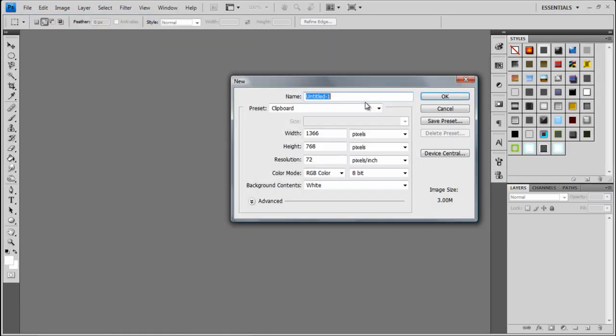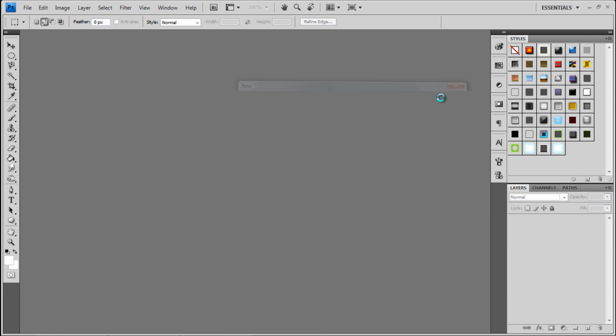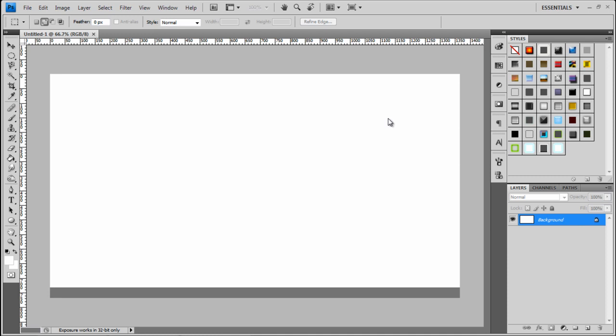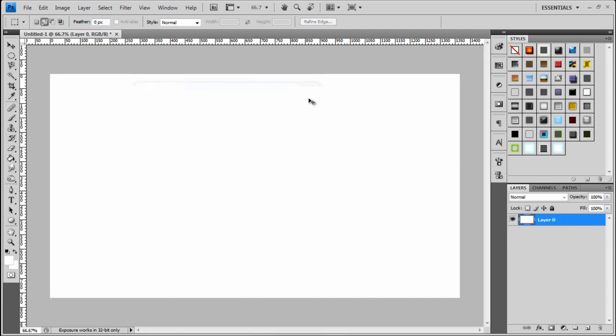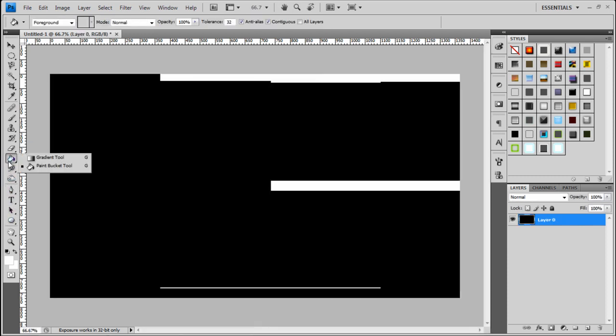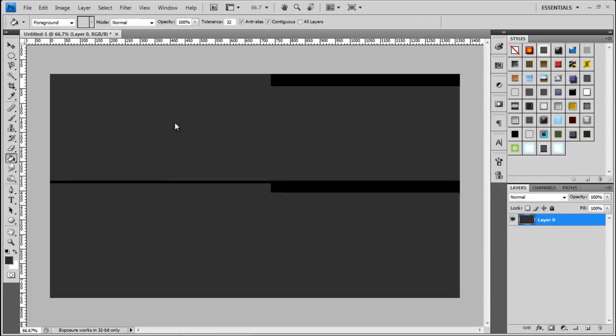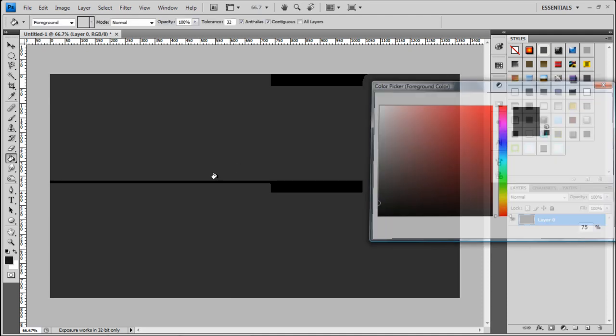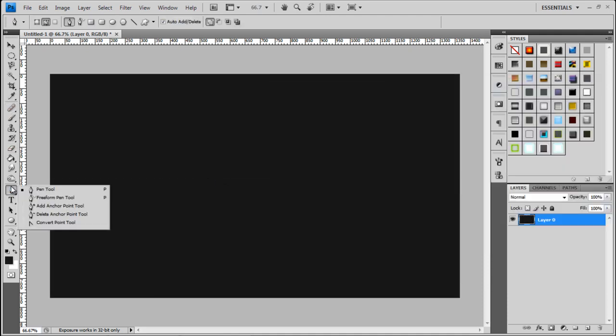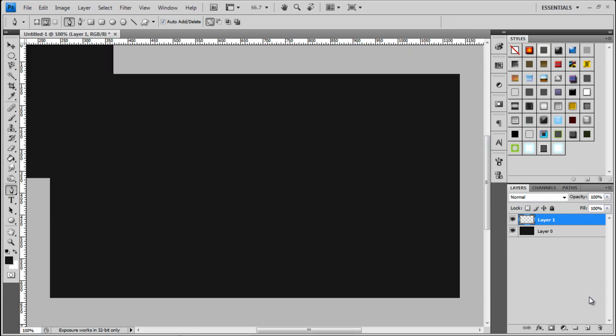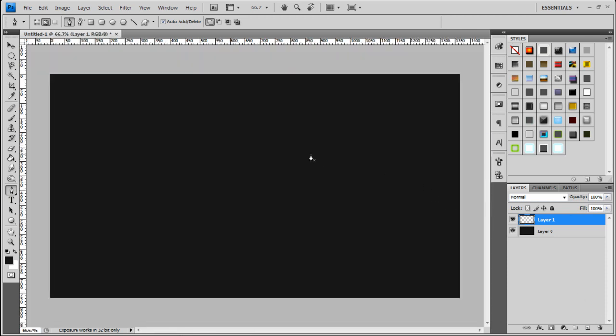So I'm just going to make a new document, whatever size you want. First I'll do some interface metal, I think. So let me just change the color of my background to maybe a little bit darker. Okay, so first thing, pen tool. Pen tool is really easy to use. It's just a case of clicking where you want it and making a shape from that.